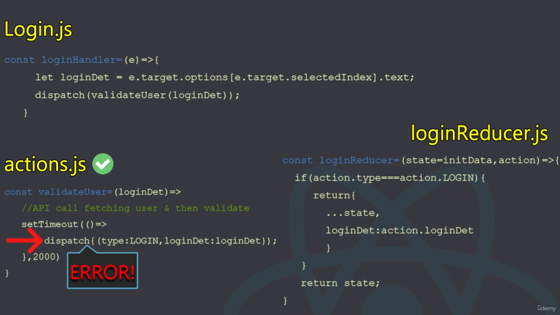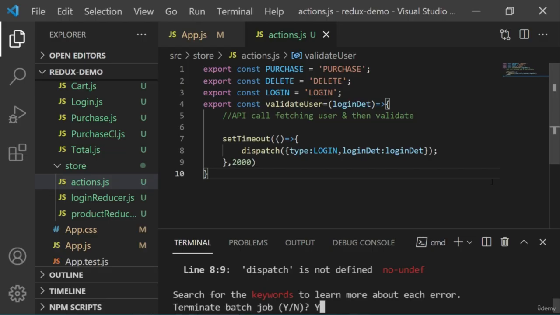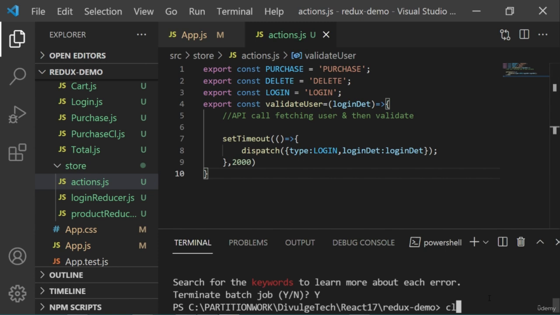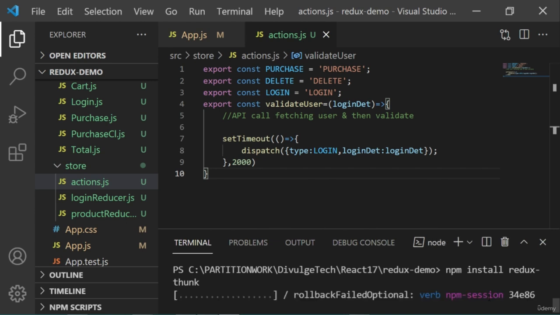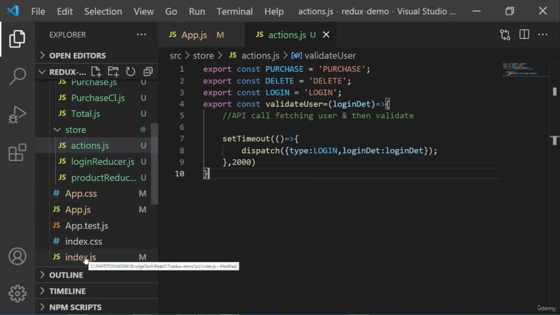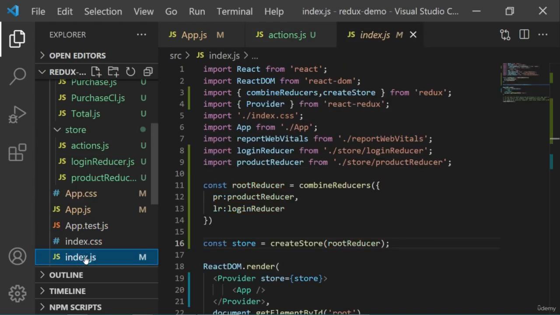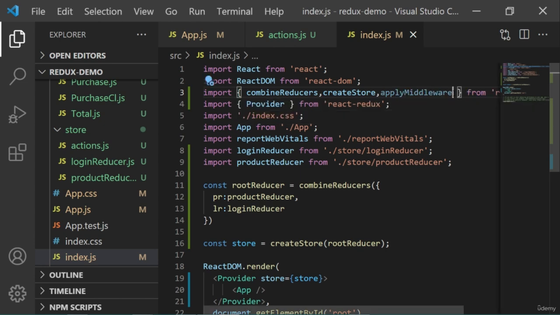Let's implement this practically now. First of all, I'm going to stop running this code, and on the prompt I'm going to say npm install Redux Thunk. Then the next thing is I'll go to index.js, and here I'm going to import one package, that is applyMiddleware from Redux, because to activate any middleware you have to use this applyMiddleware.